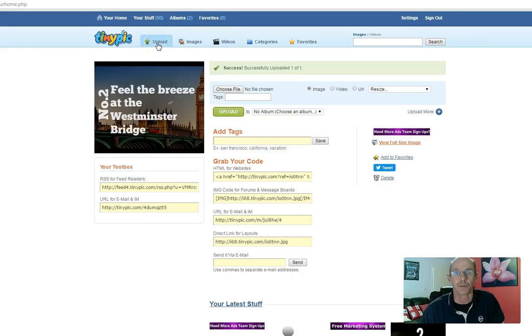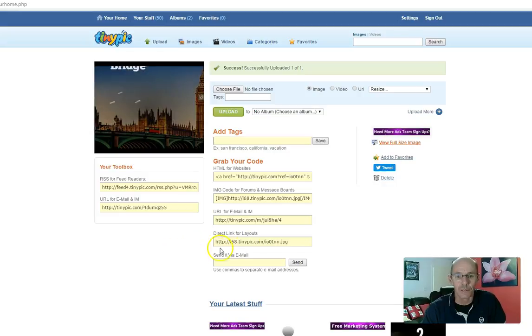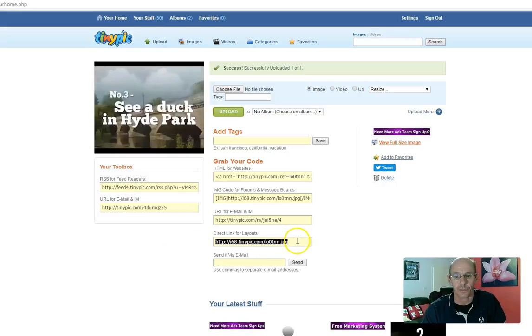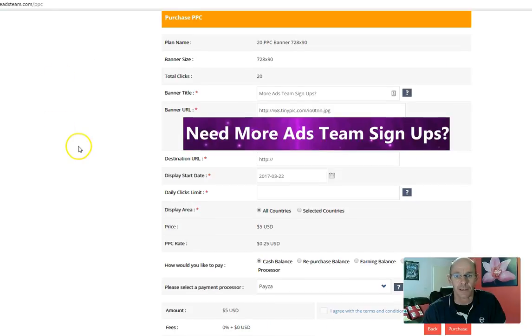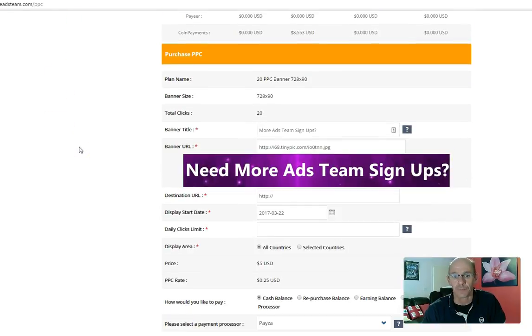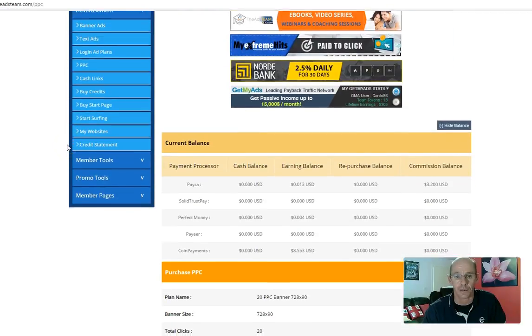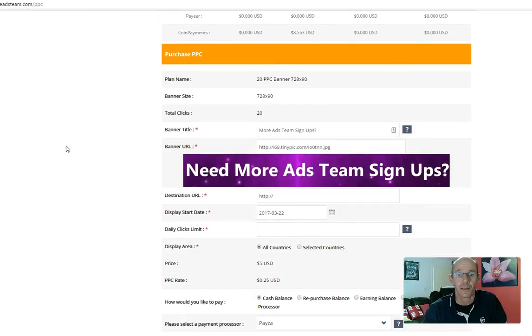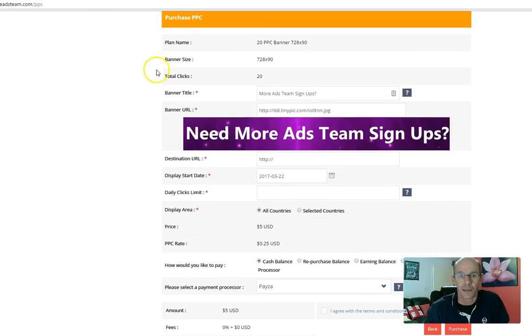Just click upload, find your saved image file, and upload it, and then it will display here. Then all you need is your direct link for it, which you right click and copy. You go into the ads team, depending on where you want to place it. I'm going to be choosing a pay-per-click, and I've already got it half ready for you. So I'll click the 20 pay-per-click banner credits, size 728 by 90. You're going to get 20 clicks.